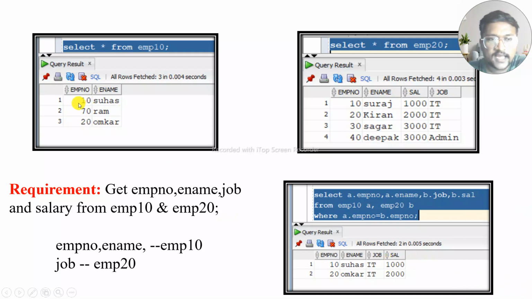Similarly, again it will see which employee ID is matching with employee ID of table number 20, EMP20. Now in this case 70 is not present, so no data will be retrieved for employee ID 70. Next, employee number is 20. Now 20, it will search for employee number 20. Yes, 20 is present. So it will match, and it will retrieve the data.